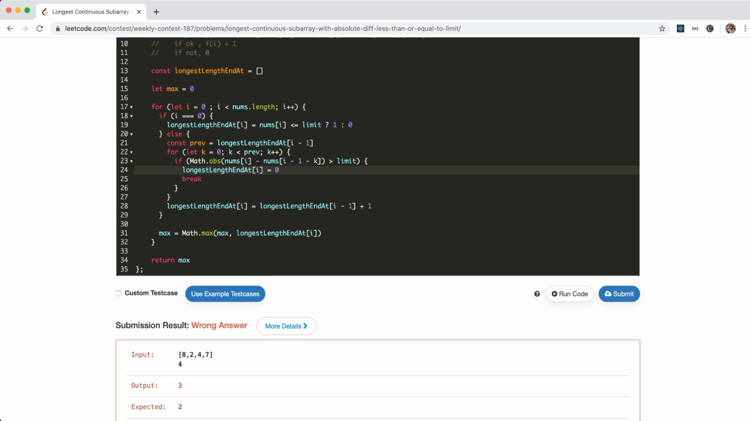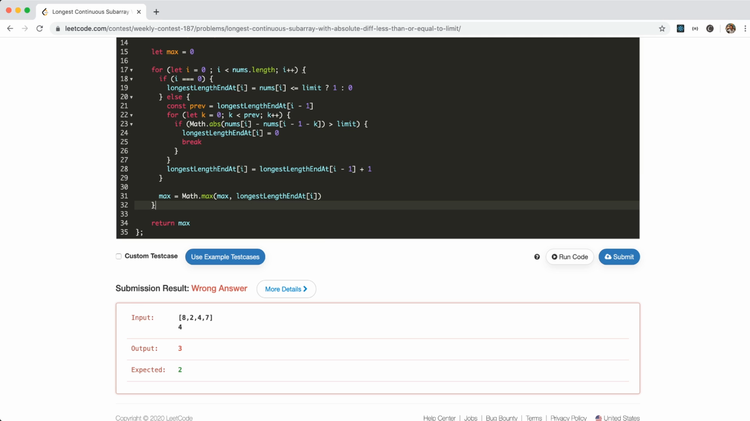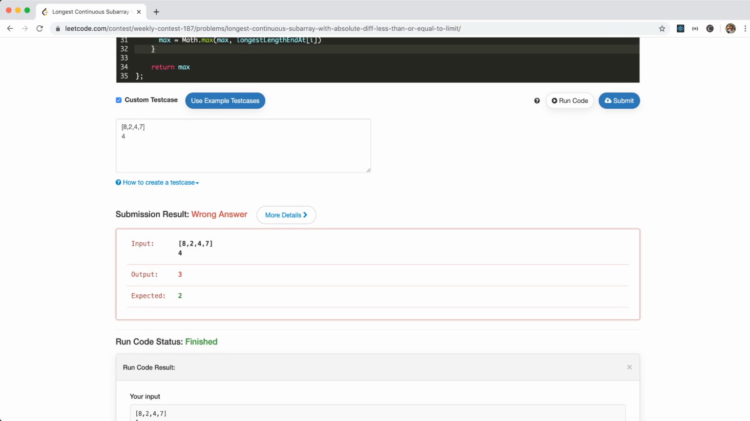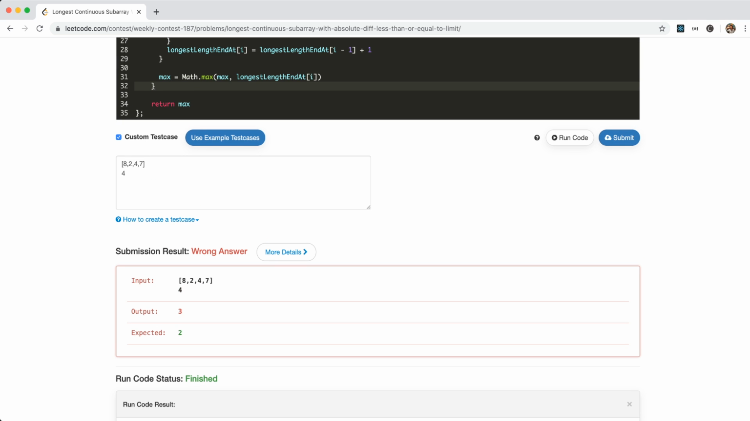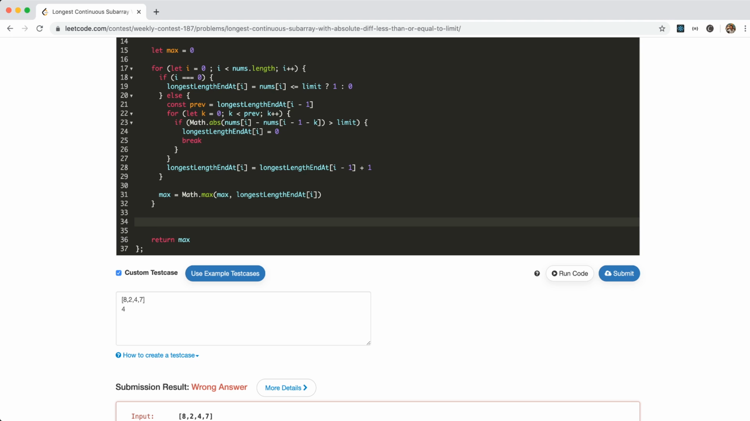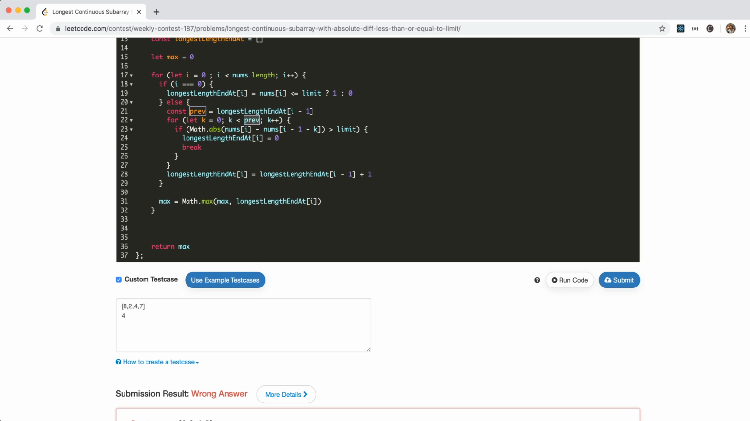Why we get 3? This is 5, right? Let's log. Let's console log. What's the problem? I said that we get if long is 0. Ah, I made a mistake. If this is 0, we plus it to 1. You see? If the previous one is 1, we'll check it.